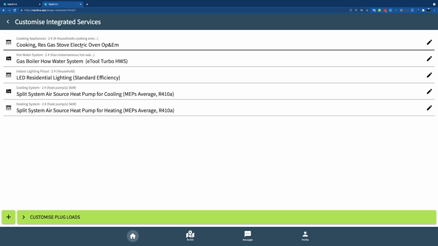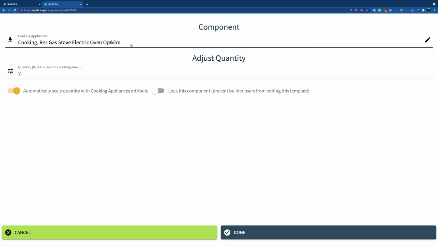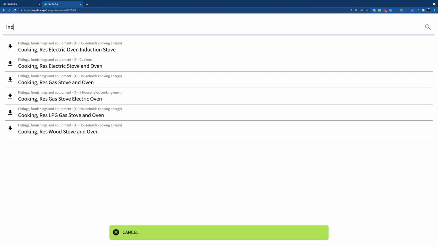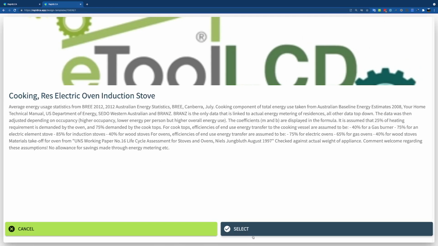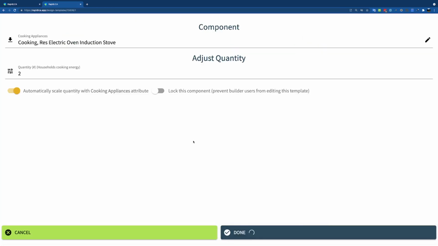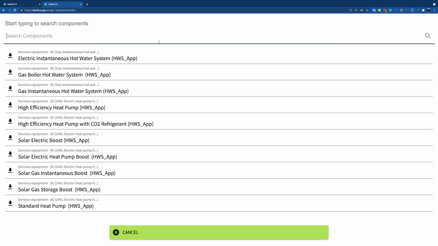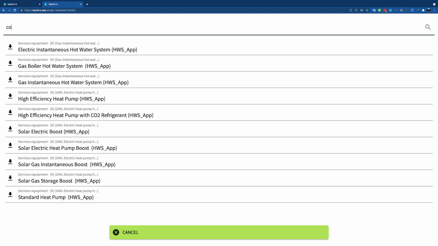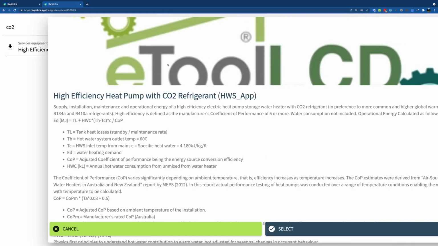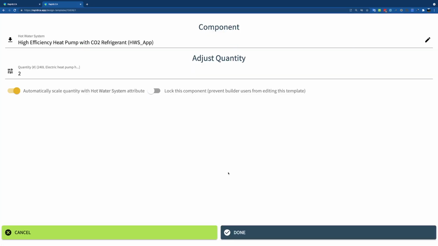And then once you've finished configuring these, you can customize other elements of the design, which is more on the component level. For example, we can change this to an all electric house, by swapping out the gas stove with an induction stove, and maybe we'll go with a CO2 heat pump, so low carbon refrigerant and high efficiency.